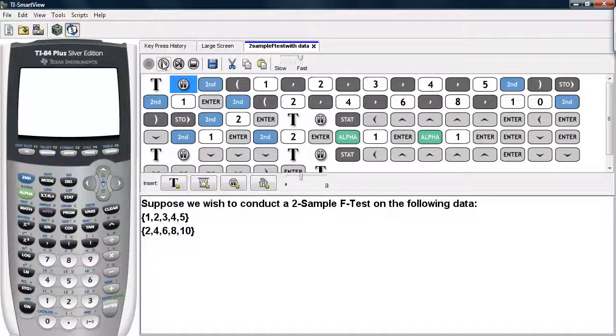Suppose we wish to conduct a two-sample f-test on the following data. I'll go ahead and enter in this data into list 1 and list 2.